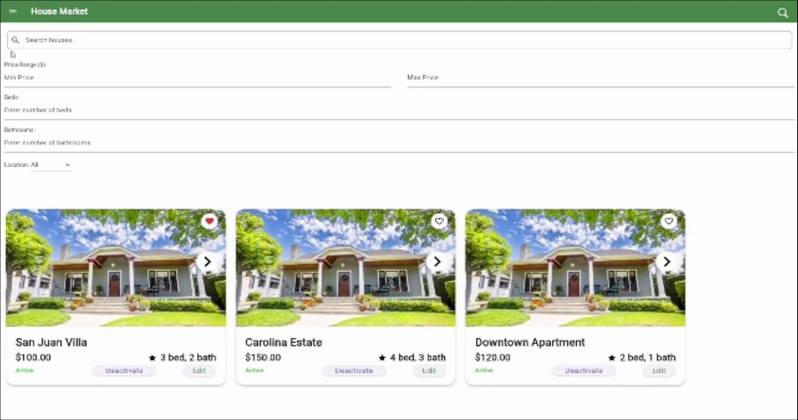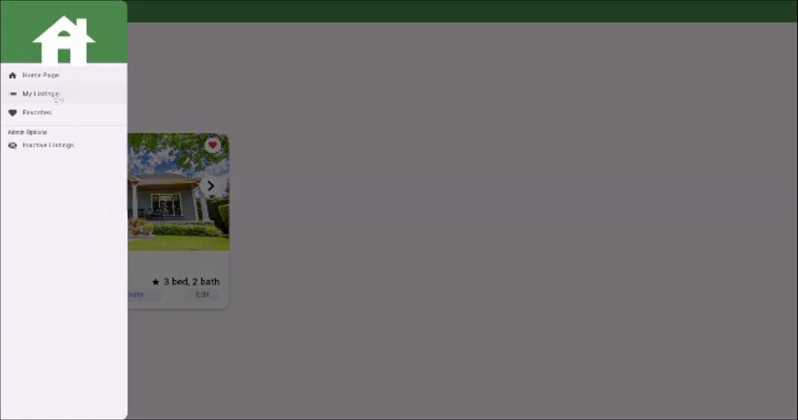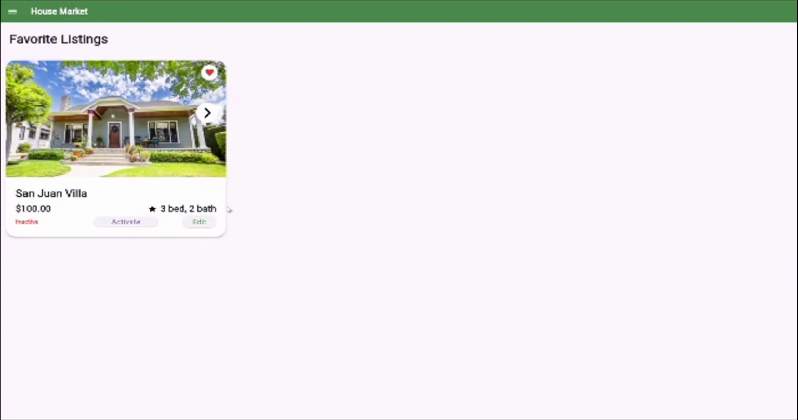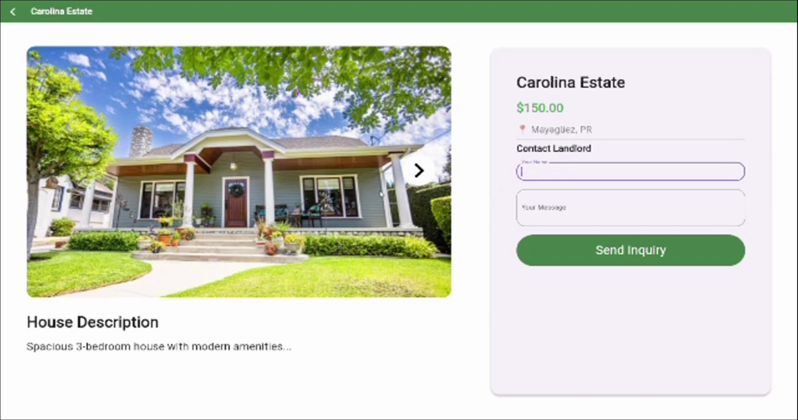If I go to my listings, you can see that I can still see my user created listing San Juan Villa as inactive, and in the full version of the app, I would have to submit a request to get my listing reactivated. Here, you can just click activate it and just reactivate it, and it'll appear in the main homepage. An inactive listing also appears in the admin's inactive listings page so that they can see all of the deactivated listings and review them to see if they're worth putting back up.